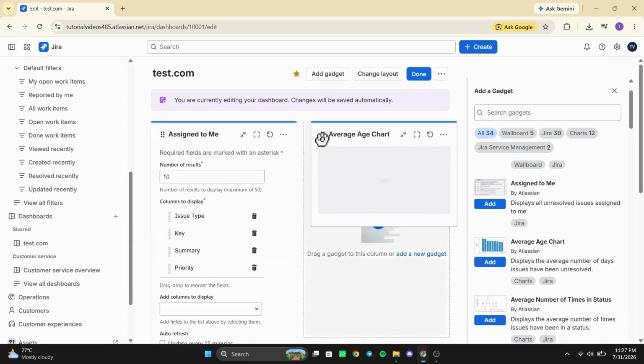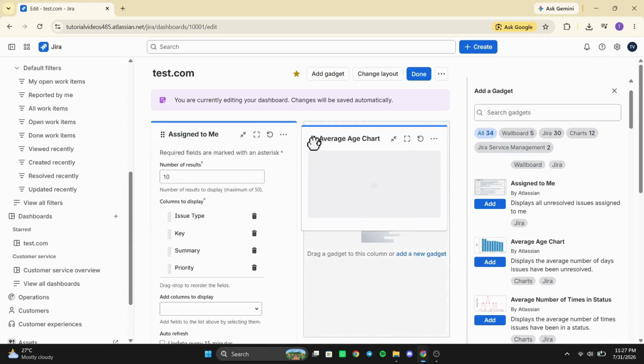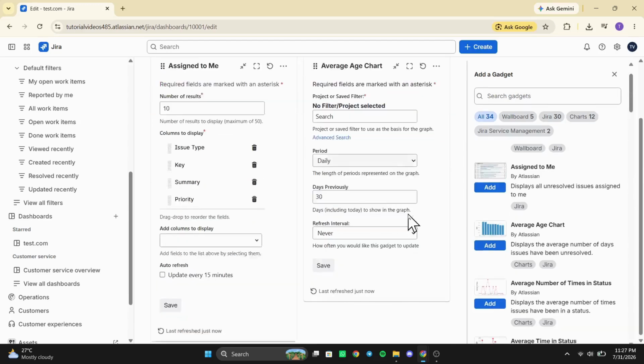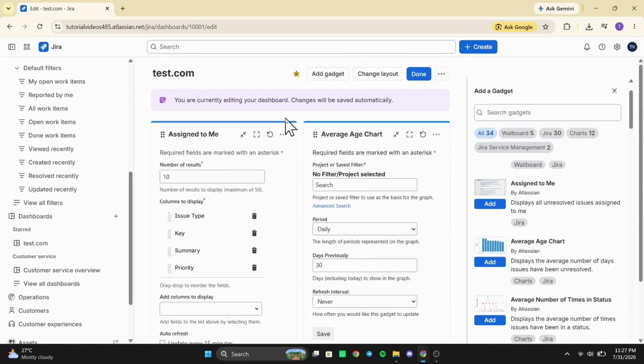Now that you have some gadgets on your dashboard, you can rearrange them. Click and drag the gadgets across the dashboard to position them where you prefer. Think of this as arranging furniture in a room to create a comfortable space for your data.